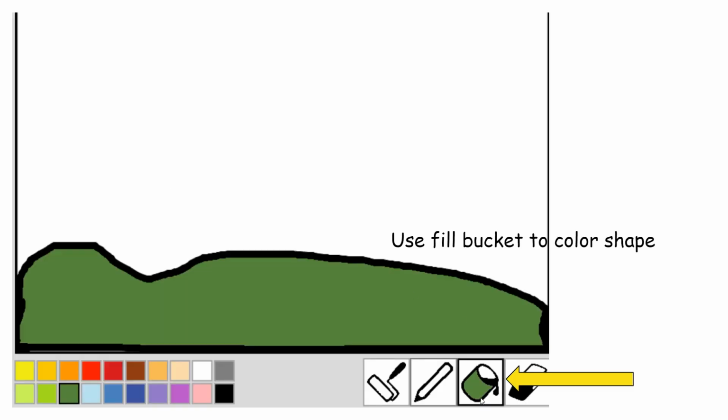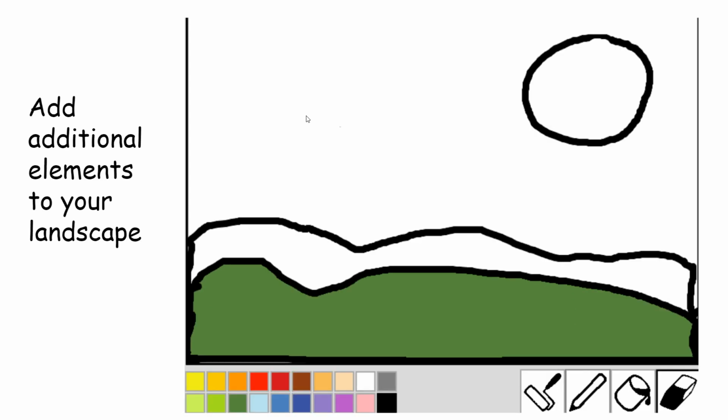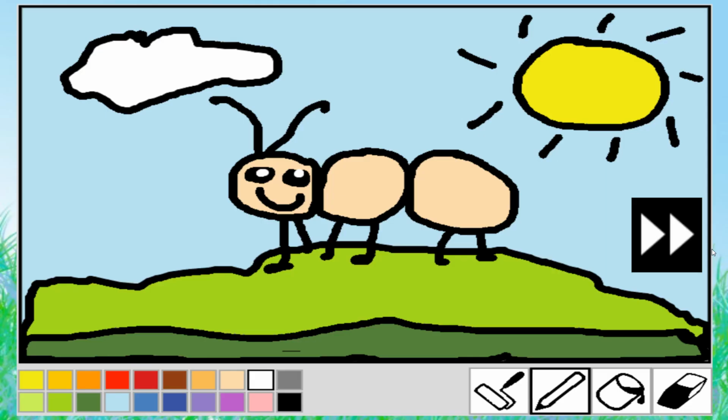Once again, we share with them about the fill bucket. We make sure that these lines are all colored in dark, because if not, remember, if you use the fill bucket and you make a mistake and these lines are open, then the colors will spill out over here. We're going to add more elements to our landscape. And as you can see, this is our product that we have for our students. Our students are so proud of their work.